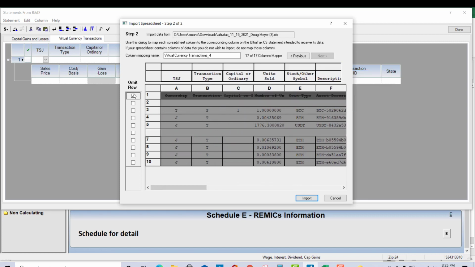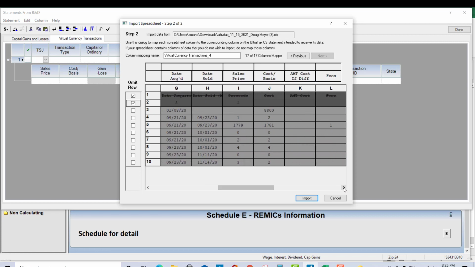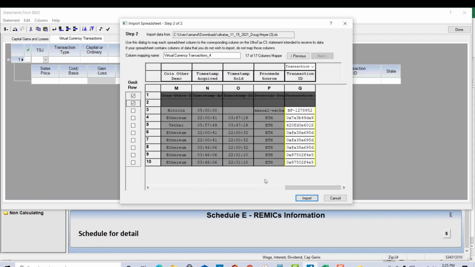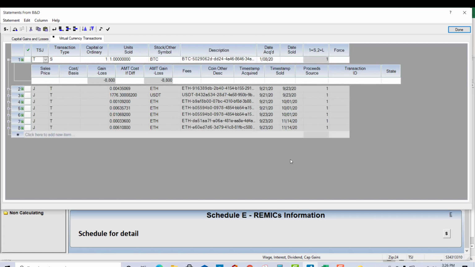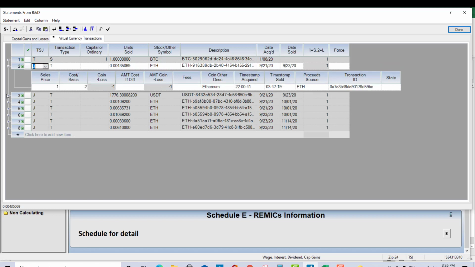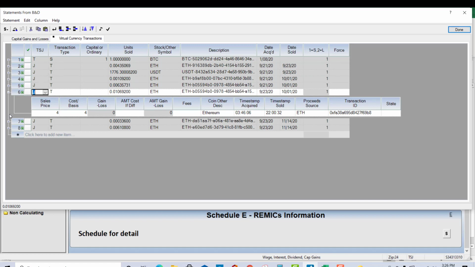Okay, we're going to omit the rows that we don't have any information on. Then we're going to do another glance to make sure that these are mapped properly. And we're going to click Import. Wonderful. As you can see, our transactions have imported, and we can go through each of these, click the plus sign, and see more details. We can see the timestamps, we can see the sales price, we can see the cost basis, we can see the reported gains.